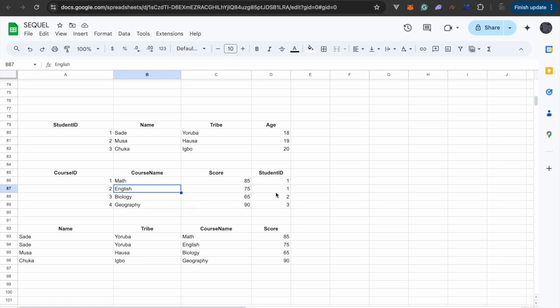Then you come here now again for the course. You see 2. Who be 2? Which student get ID of 2? You come, you go see am say na Musa. So you say Musa with ID of 2, e dey do wetin? Biology. Then you come here geography 3. So the student ID na 3. Who get student ID of 3? You come check the parent table. Na 3 here. ID of 3, Chuka. So Chuka dey do wetin? Geography, and the score na wetin? 90.